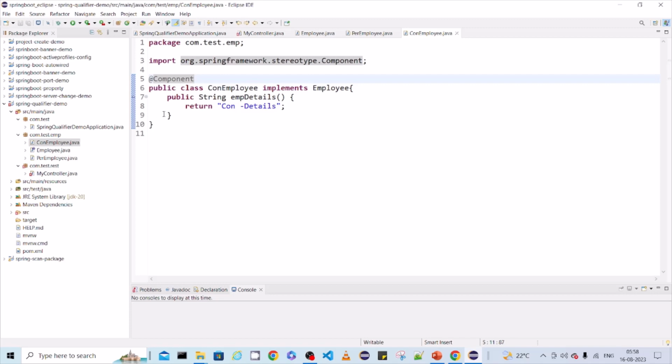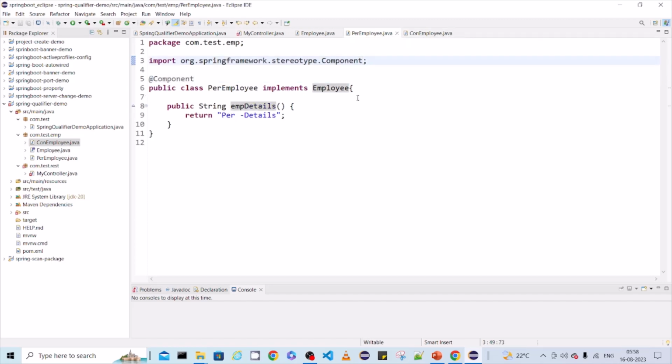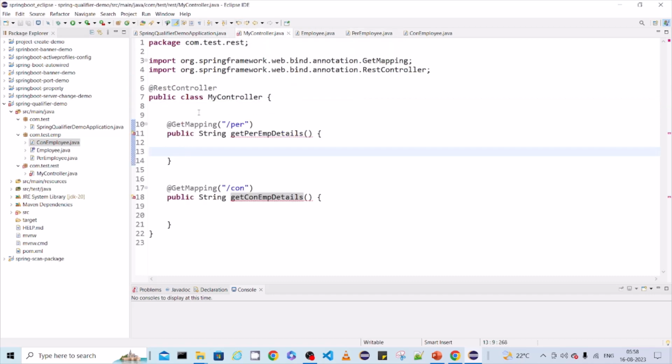So when we are trying to inject an object by using autowired, how can you inject a specific object? That is the main problem we are going to solve. How are we going to solve it? We are going to use the @Qualifier.